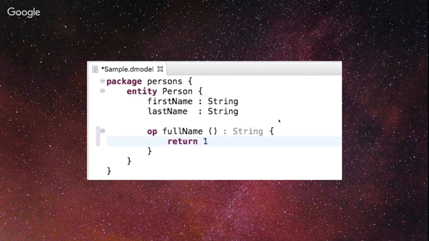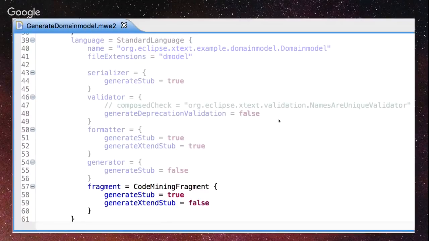Now let's have a look into the details of how you enable this. First thing is to use a certain fragment that's not activated by default, because you might not want to have code minings in your language. And of course, code minings come with a small performance impact. You may want to have this because it's helping the users more.